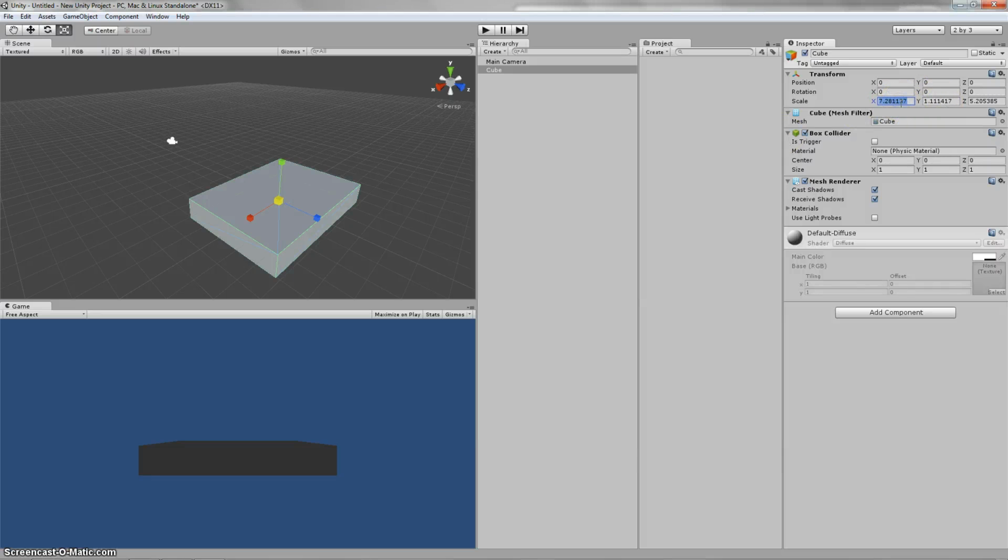if I wanted to change these to 0, the box would disappear. So something you should keep in mind is that a scale of 0 is nothing. Resetting the scale to 1, however, brings our box back at its default size.